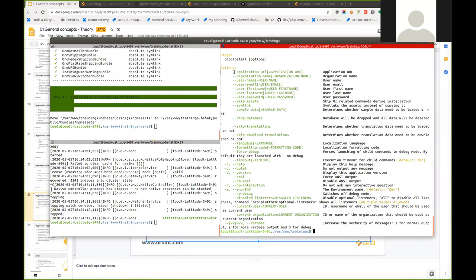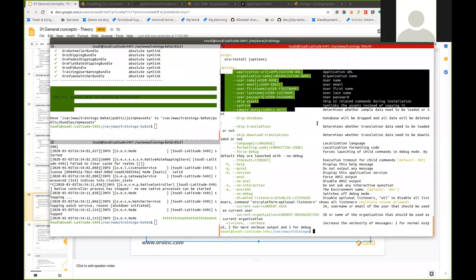And also you have those options that you can give to the install command to not be prompted about them. Important one, okay, it's in a second.